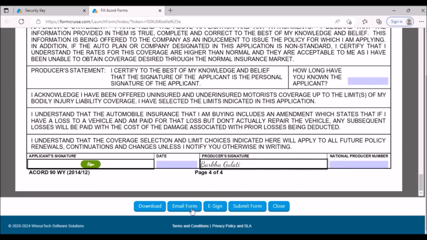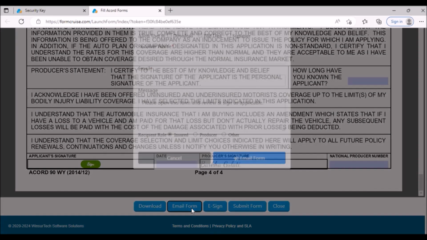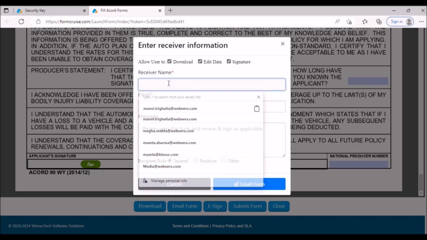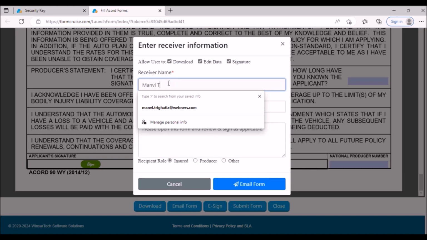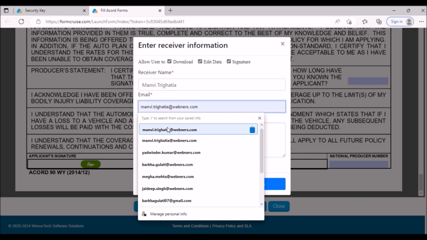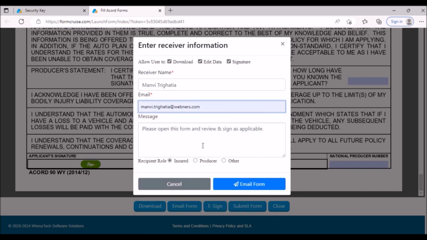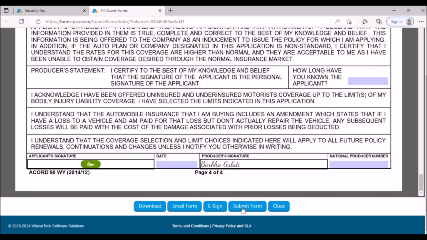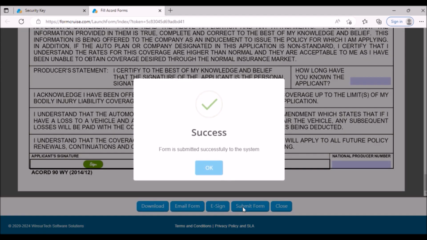Now we will email the form. We will click on 3 checkbox which will allow the user to download, edit data and e-sign the form. In the box below, you have to fill in the recipient's name, mailing address, add a message if you want. So let's click on the submit button. So as you can see, the form has been submitted.